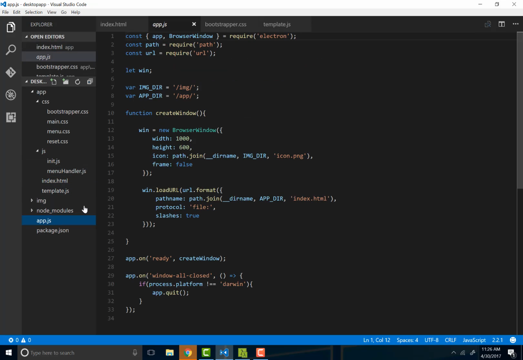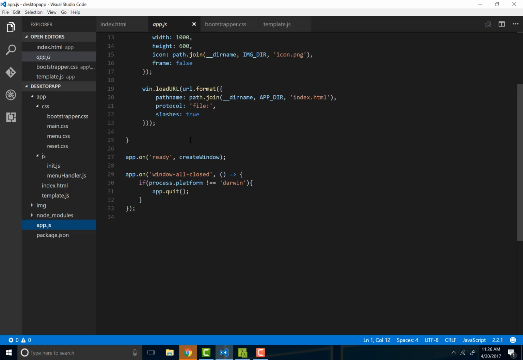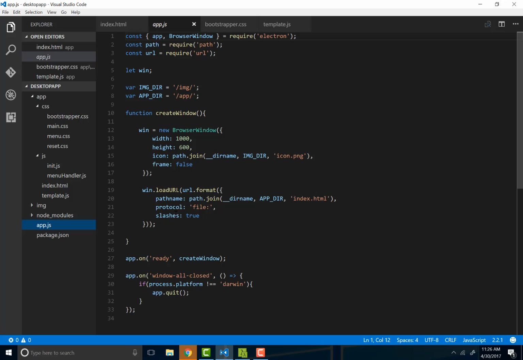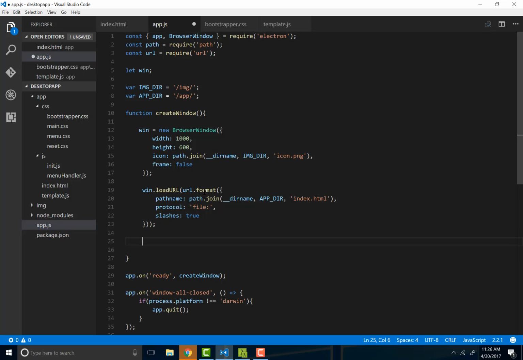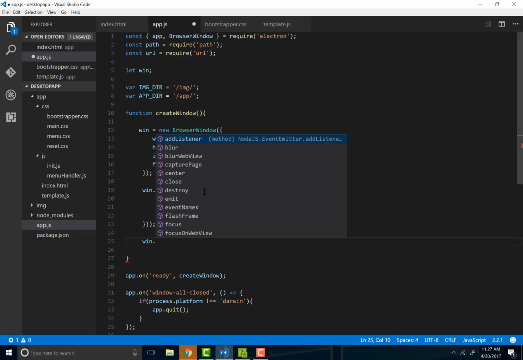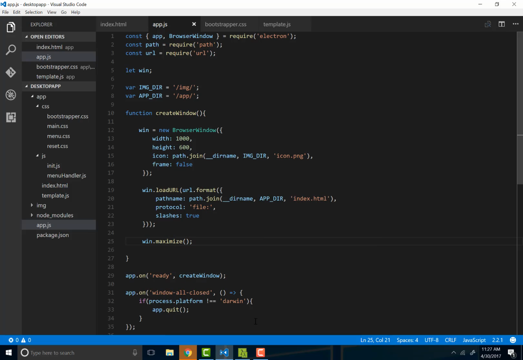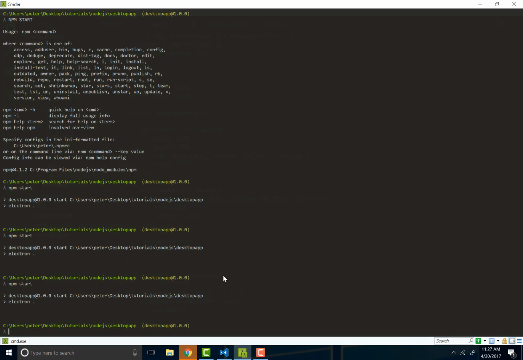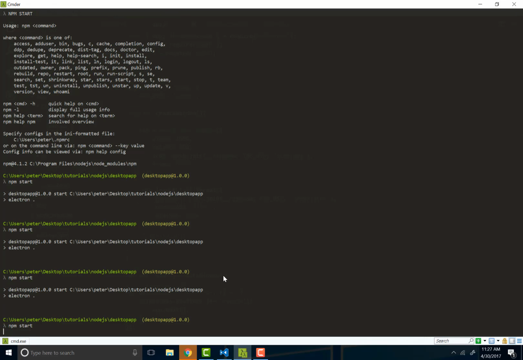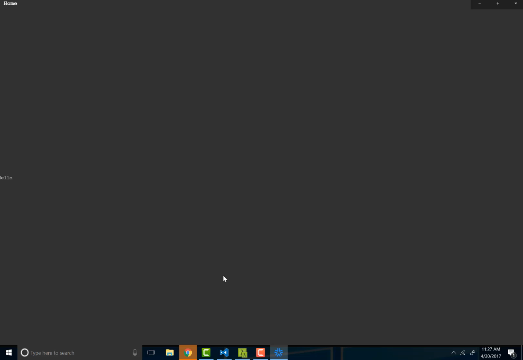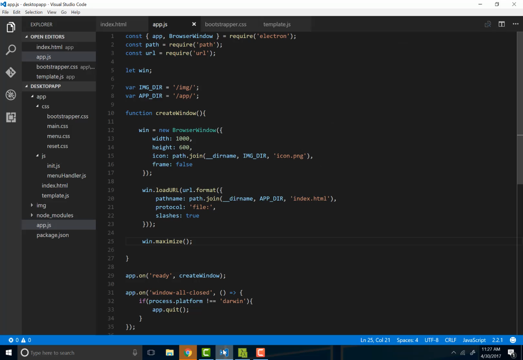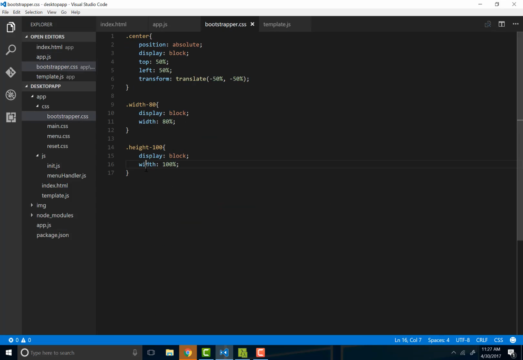So if we go to app, I just want to make this maximized. If you remember, in create window we can do window.maximize. Alright, so now let's go here, npm start. Just going to maximize our window. Okay, so it is centered. The height didn't work. Why didn't the height work? Okay, I know what I did wrong. Sorry, my bad. You guys probably caught this before me.